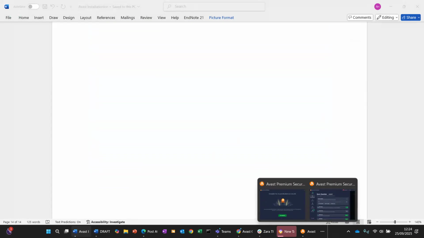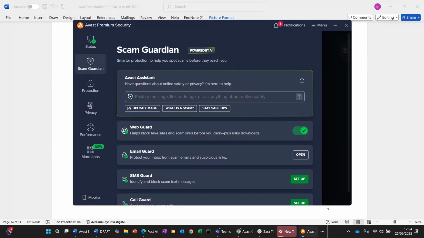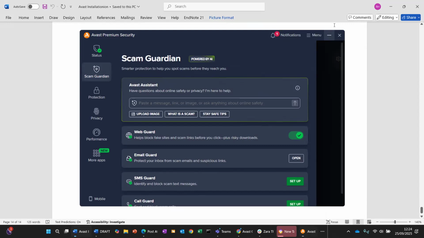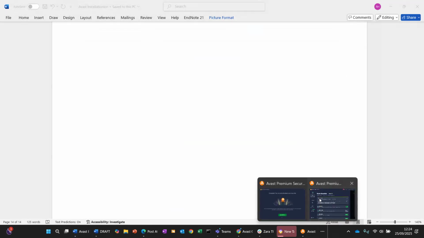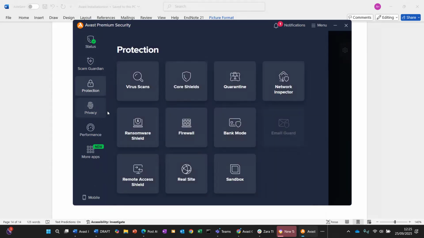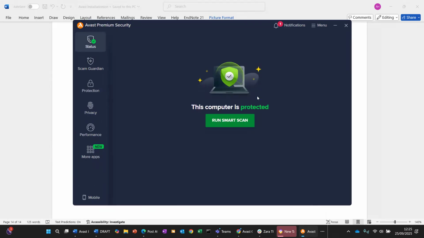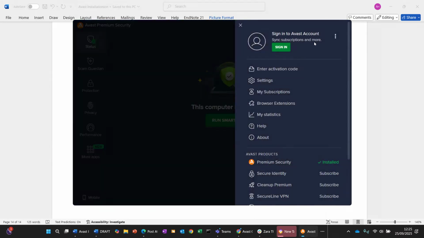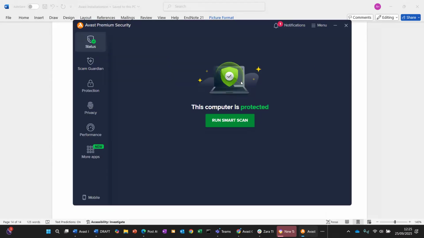So what can this do for you? Let's take a look at the product. So here, now that you've installed Avast, you're going to have a whole bunch of options. Status. So this is the menu screen I was talking about, enter activation code, and this is where you do it. So now this is your console window.